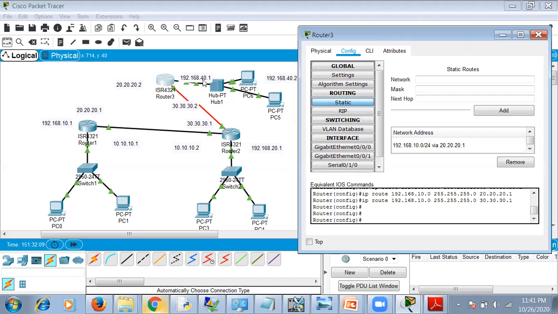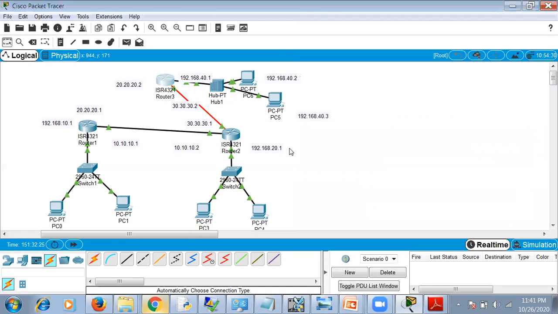Now for router 3, to go to this LAN, it has to go through either this link 20.1 or it has to go through this router. So it is 30.1. Now we'll send a message from PC0 to PC6. Okay, so it is successful because, even though the link is missing, it is able to go through the router 2. So this is the way to do static routing.